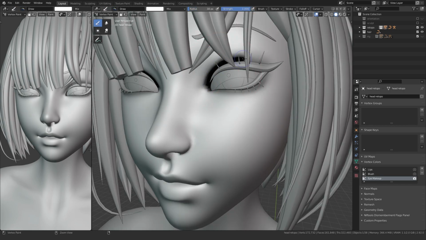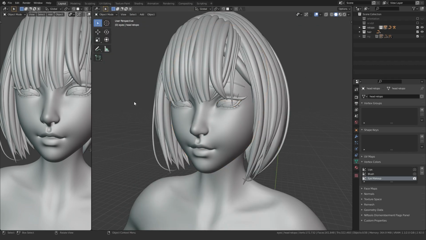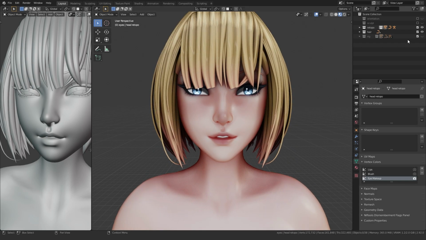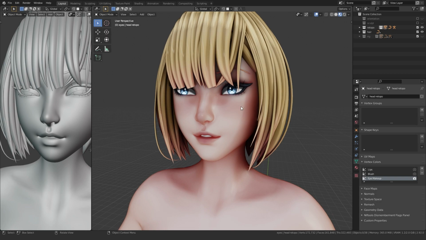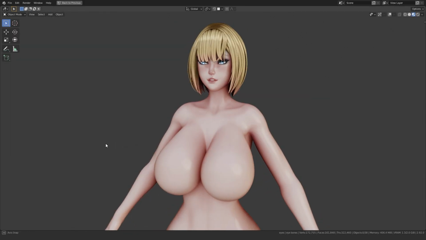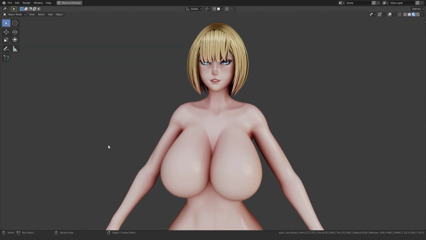Now you don't have to use vertex paint for makeup. You can just use regular image textures if you want and do some texture painting. But I prefer to use vertex paint because I find this to be easier and cooler. And yeah, that's pretty much it. We're done with the video.